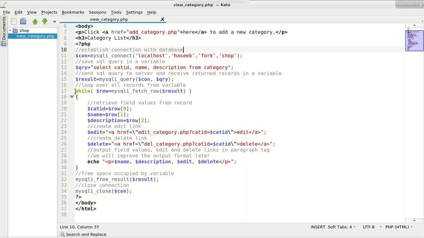Now here we will use the while loop because we know that there can be 0 or more records, unlike the edit category page, in which we use the if command to receive the record. When we try to retrieve a record against a primary key, either the record is found and a single record is returned, or the record is not found. So that's why we only use the if command there. But in this case, either no record is found or one or more records are found. So that's why we will use the while loop.